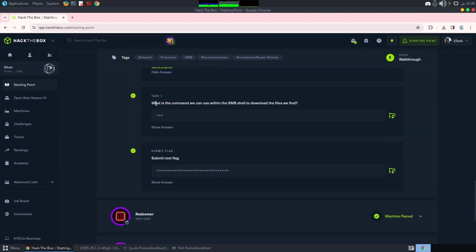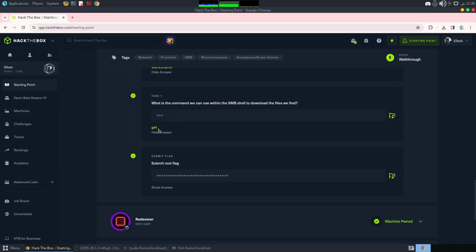The next question: what command can we use within the smbclient shell to download the files we find? If you wanted to download files in an FTP client, it's the same in smbclient, and it's the get command. If you want to download something, use the get command. Okay, we have to submit the root flag now.